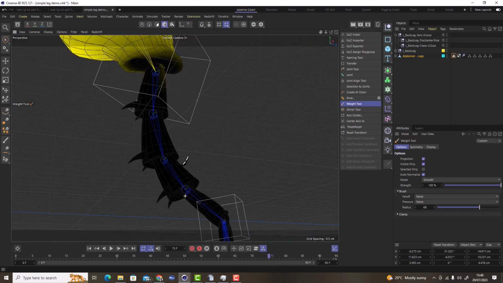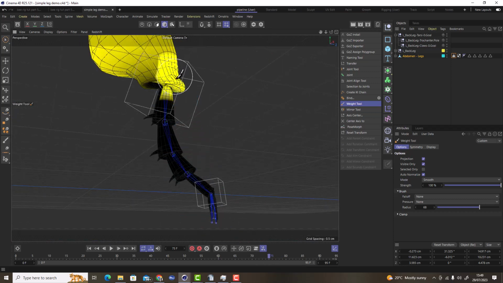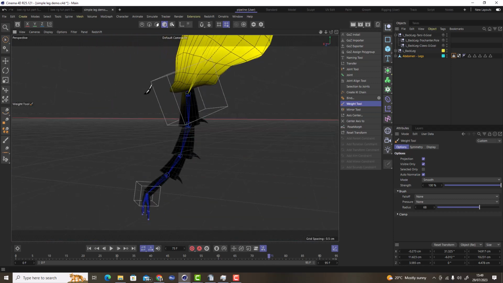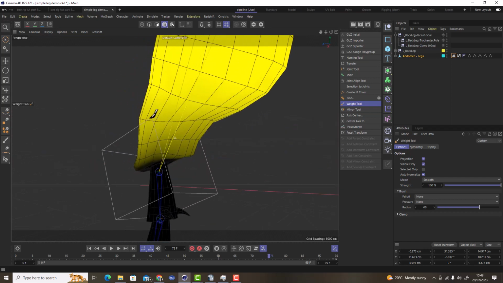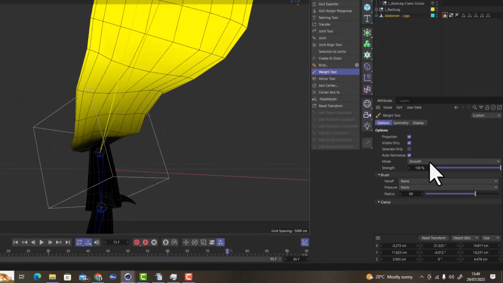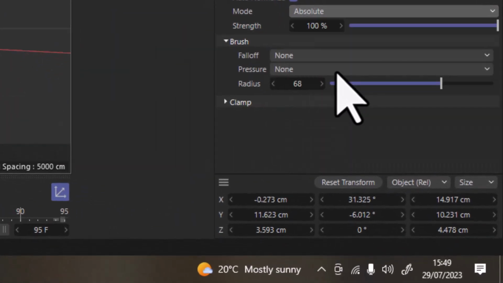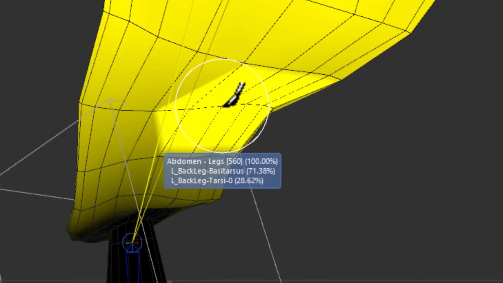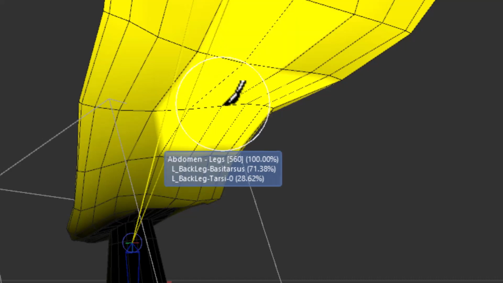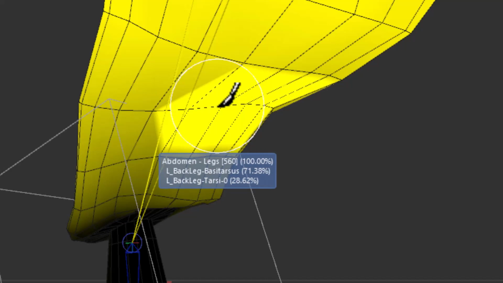Let's look at these. If you find you've gone too far with the smoothing, you can go back to the absolute mode and just hover over there, and you'll see how much percentage has been applied there. So we're working on this area here, and this is the basic tarsus, and it says here that it's a 71%.